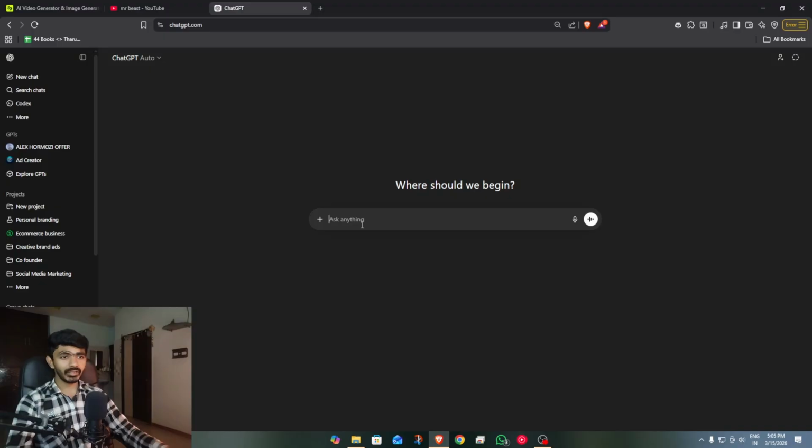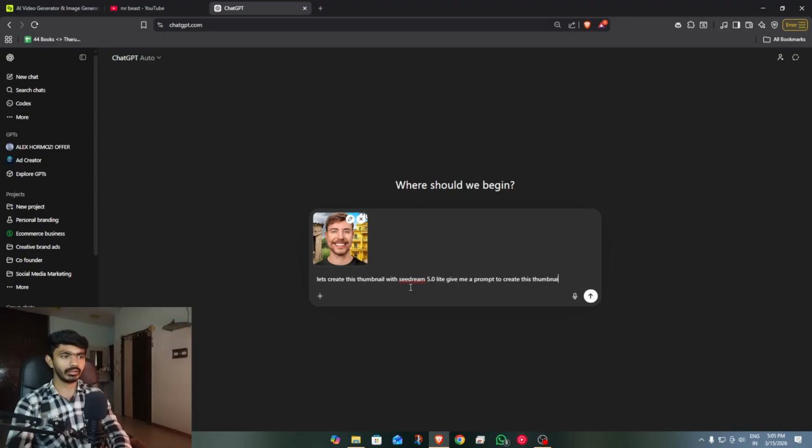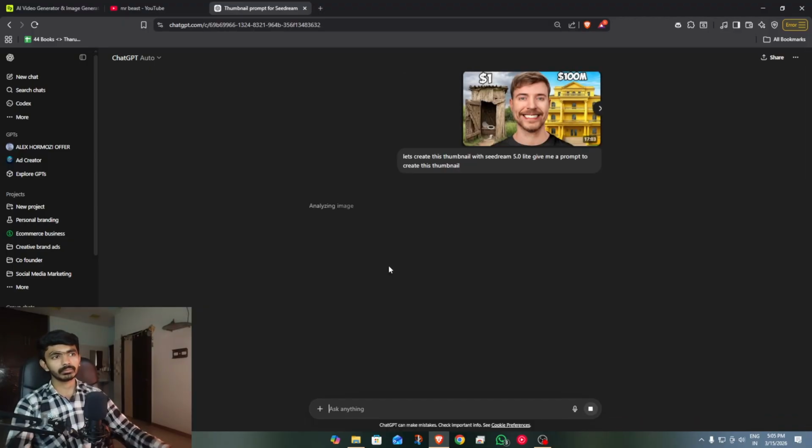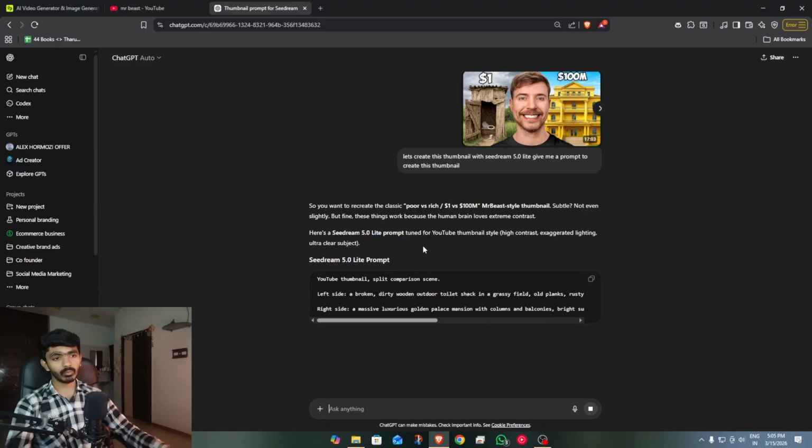Now come to ChatGPT and paste your image and give a prompt. Let's create this thumbnail with Seedream 5.0 Lite. Give me a prompt to create this thumbnail. Now GPT will create a prompt for you. So here it is creating our prompt.